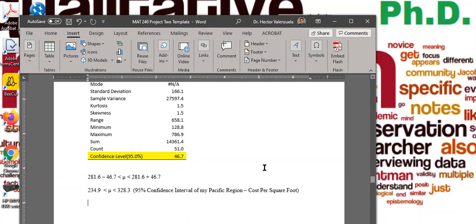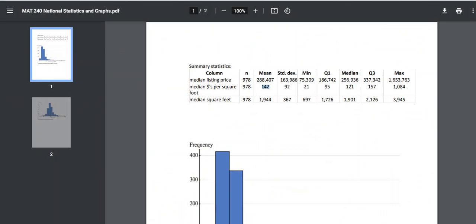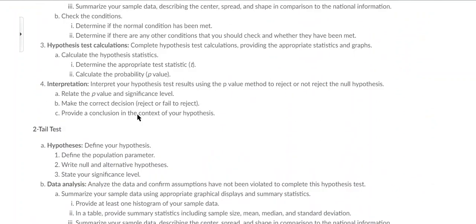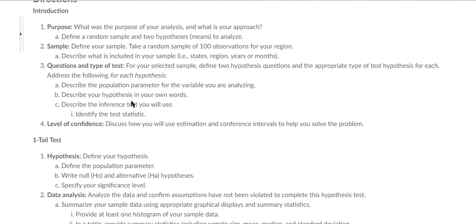Okay, so these are the technical elements of this project. Remember that it's very important that you address all the bullet points in the project. Use the template, show all your work in the template so I can follow your thought process and see how you calculated everything.